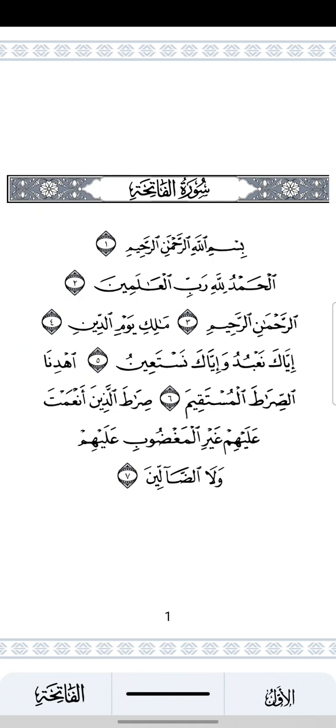And double tap to stop. Notice how when the ayah was playing, it highlighted the specific word that the reciter was reading. So that is really cool.